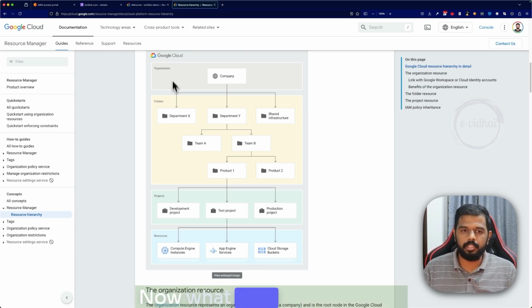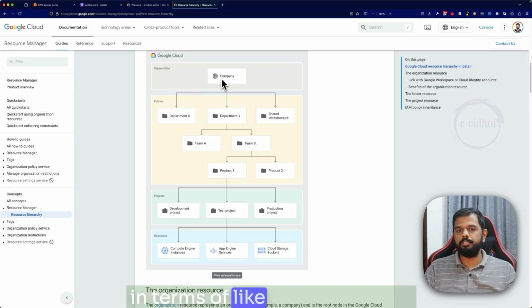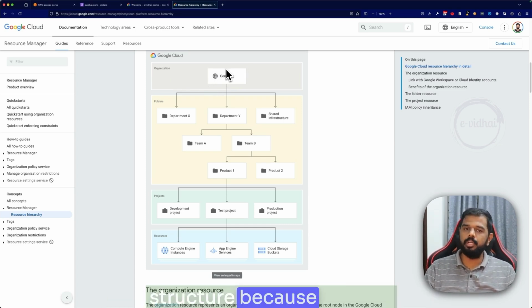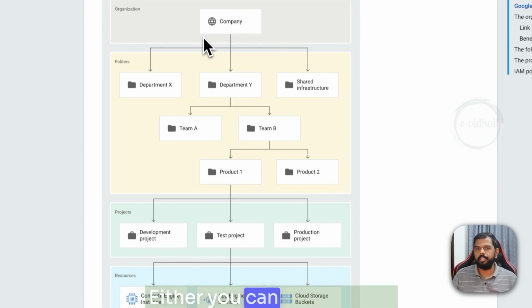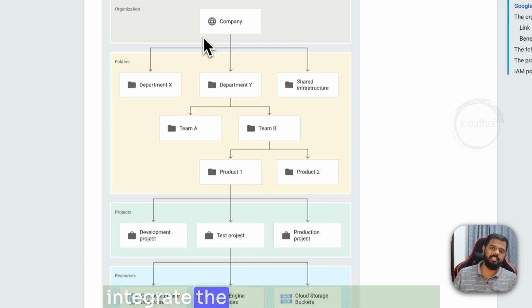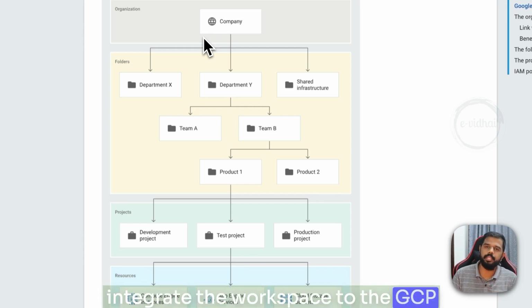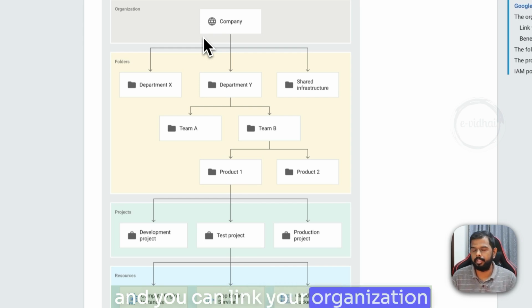Now, what GCP recommends, or demands, to create the organization structure, because without an organization we can't create a folder-level structure. To create the organizational structure, we have two means. One, either you can be a Google Workspace customer, or your organization is using Google Workspace, then by default you can just integrate the workspace to GCP and link your organization.